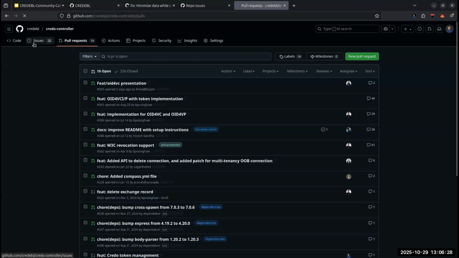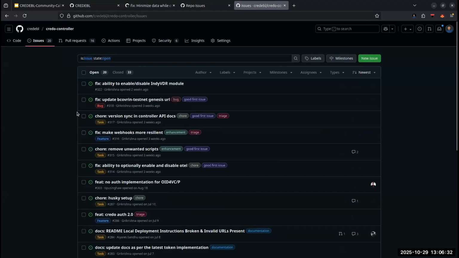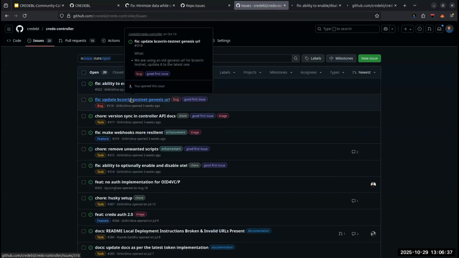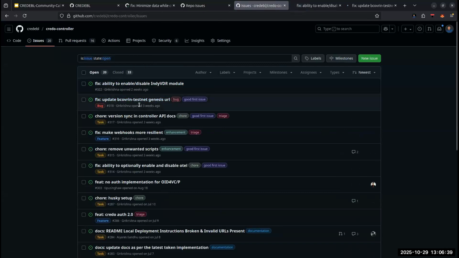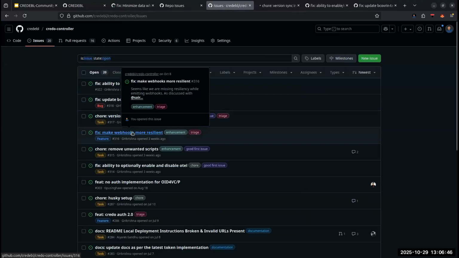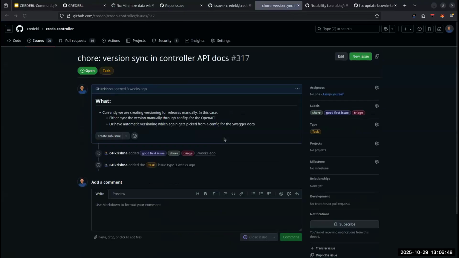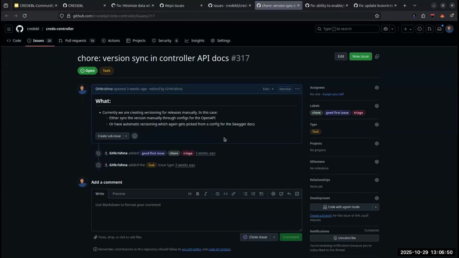Then let's have a look at controller. Okay, but these were created 2 weeks ago. All right, so this issue is mostly a good first issue, to have the versioning of the packages that we published.